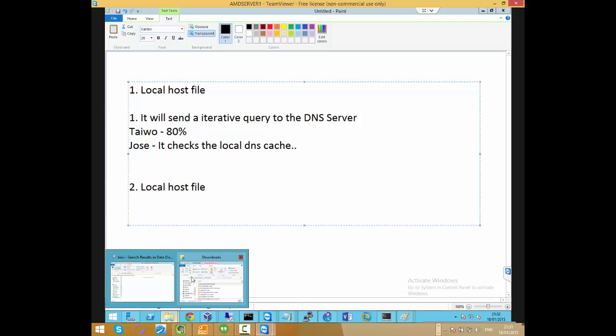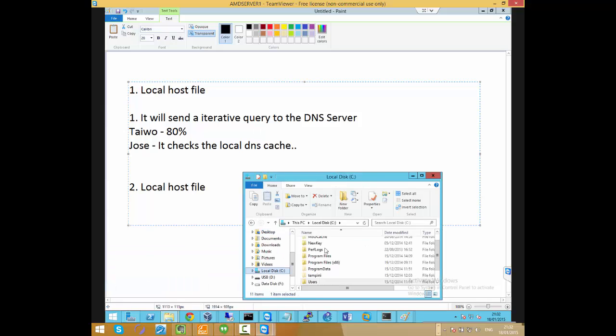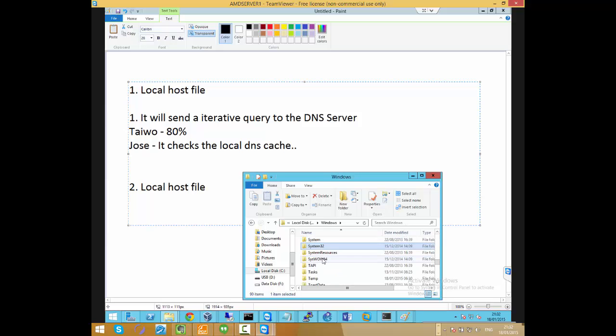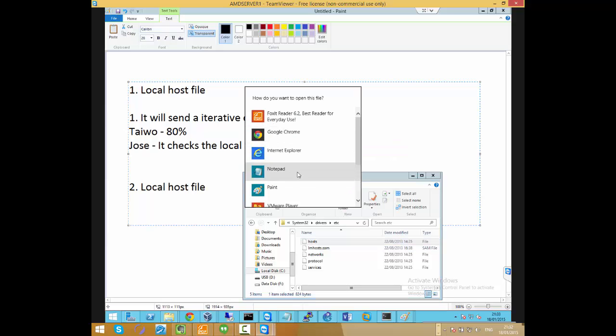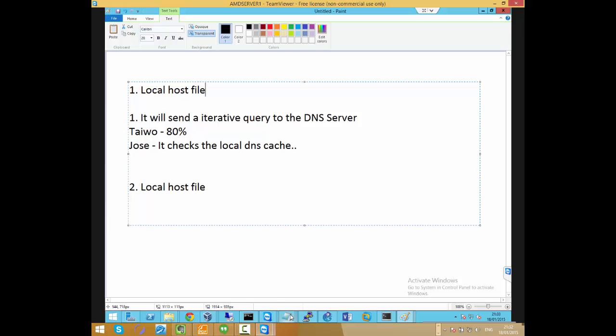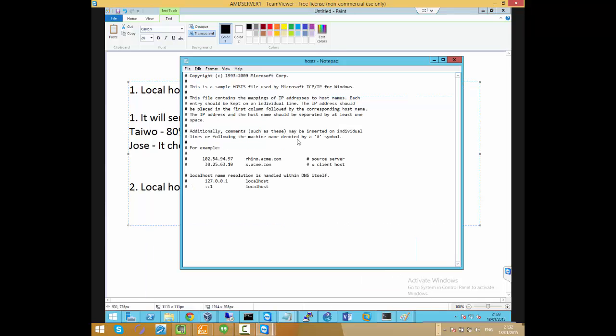The local host file is under your C drive, Windows, System32, drivers, then etc. Then we'll see the host file. That's the first thing that it will check. Let's open this with Notepad. It checks this place and says, is there any record in here for www.yahoo.com?